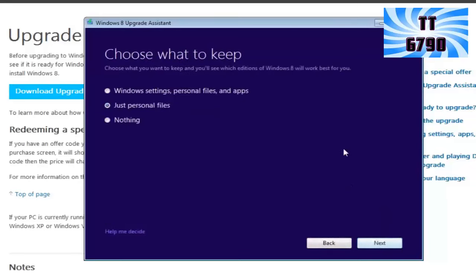If we click on next, this is going to ask us what we'd like to do when we install Windows 8. So you can see the 3 options that we have. We can keep Windows settings, personal files and apps. If you're going to upgrade to Windows 8 and you want to keep your programs on and not have to reinstall everything, and you're happy with how your computer's running, you can select that.